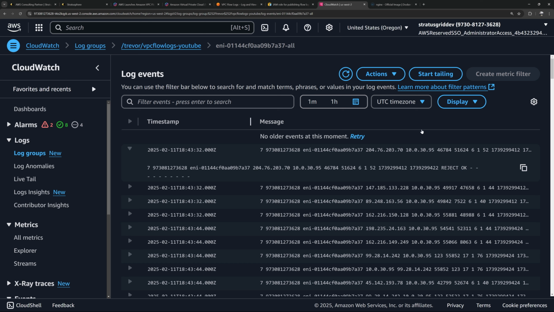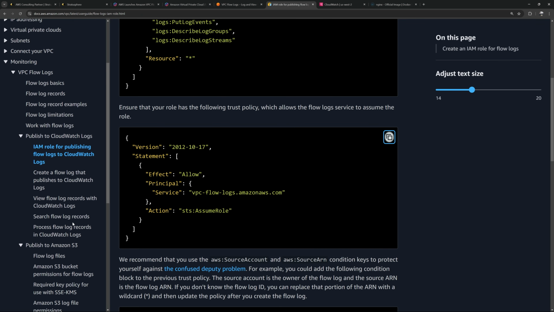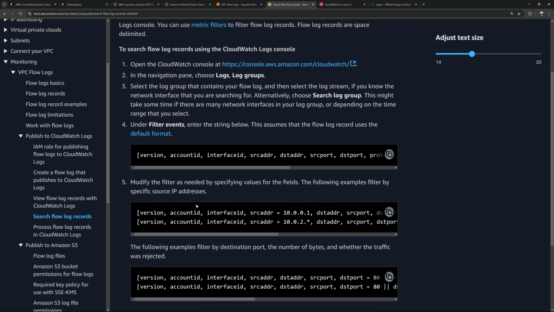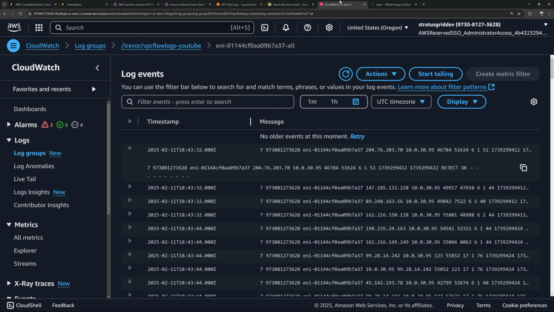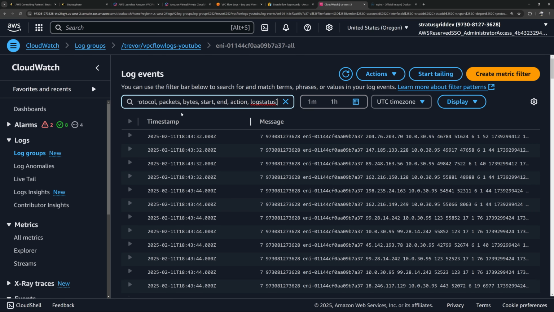Now, if we wanted to, we could actually filter this data by going into the documentation here, and then we can do a search for the document called search flow log records right here. And then we can copy this pre-built filter right here. And this basically just establishes the schema of the data fields. And what we can do is paste that into the filter here. And by default, there are no filters specified. But what we can do is change the criteria here to filter to specific fields.